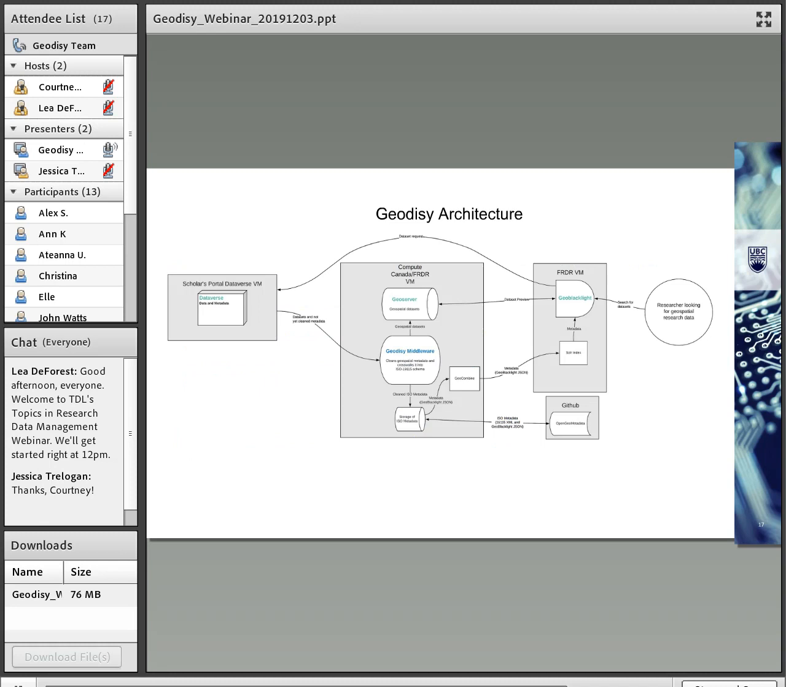This is the general architecture of our project, broken up into three areas, three cloud instances. So Scholars Portal is off by itself. We are harvesting there into our middleware, which is where most of our code is, and that's the Geodisy middleware. And then GeoServer is also in that middle VM. And then the front VM is where GeoBlacklight sits, and that's where most people would interact with Geodisy.